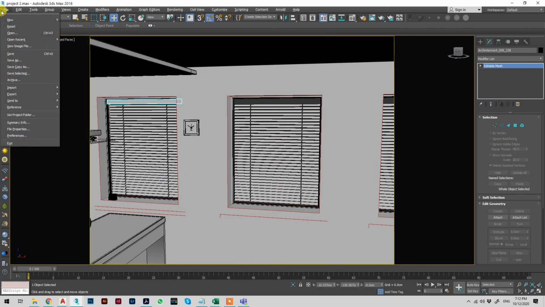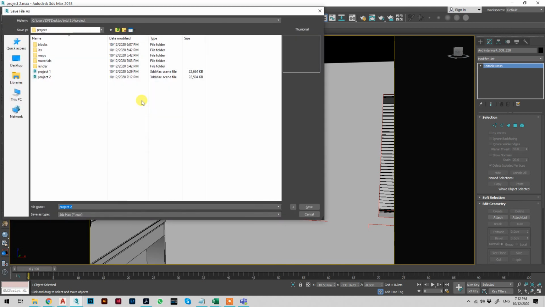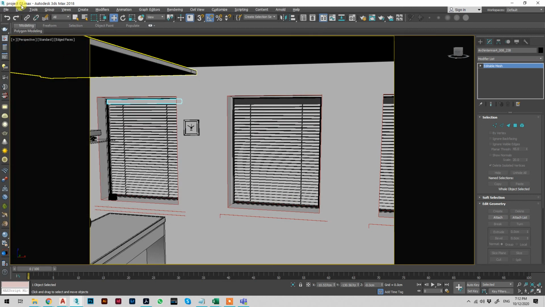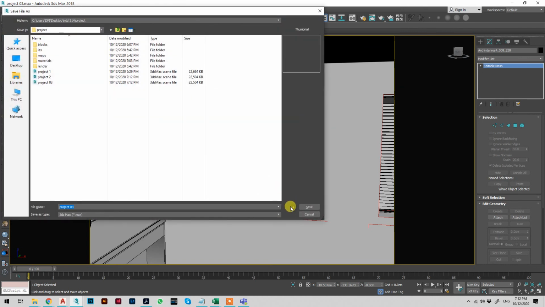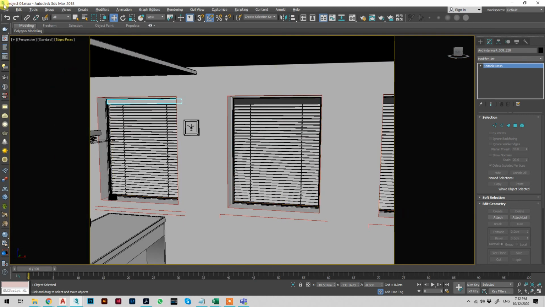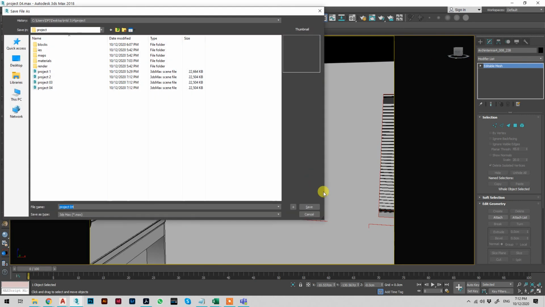Again, after 5, 10, 15 minutes of working, click on Save As again, and then just press plus here. So this will change the name of your file to project 3, for example. Again, after 10, 15 minutes, Save As and plus. Okay, so this is project 4. File, Save As and plus. So what this will ensure is that you always have a copy of your file, even if this crashes the software, then you come to open the last one and it didn't open, so at least you can go back to this one.